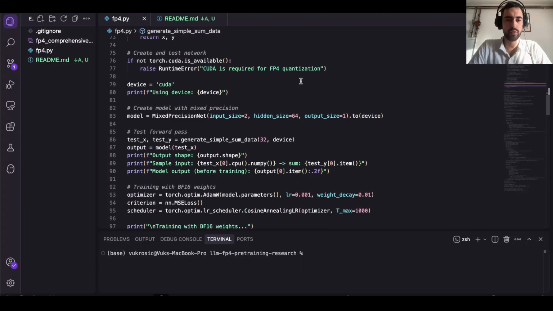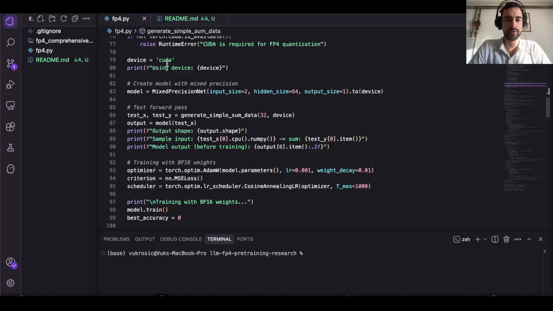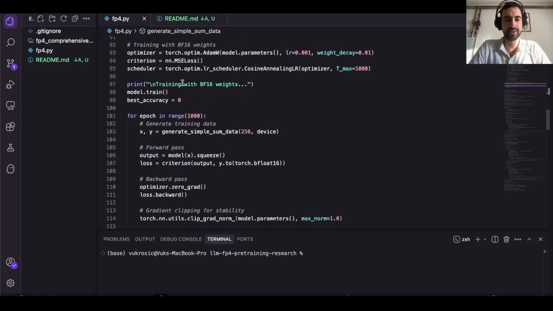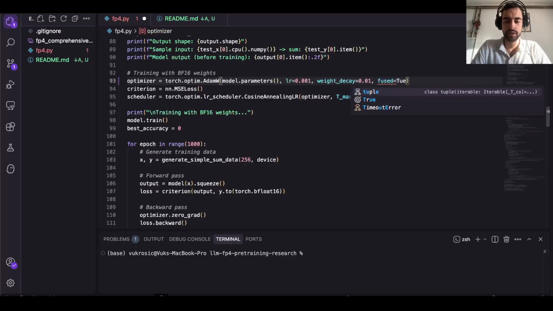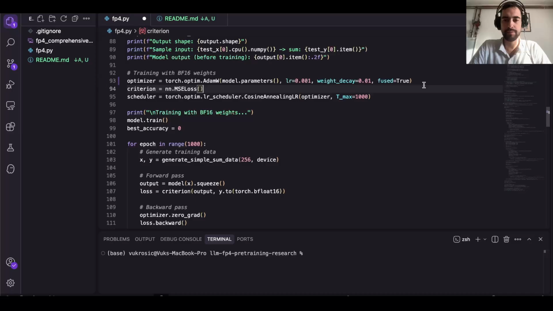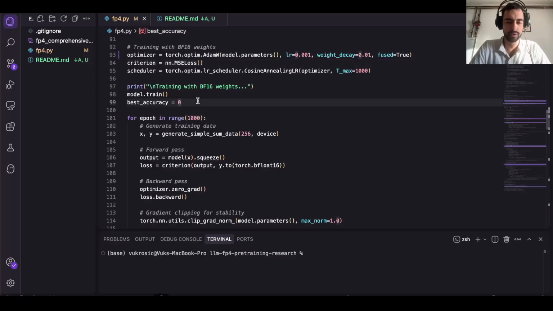Besides that, we check if we have CUDA, and then we have AdamW optimizer and MSE loss, and then learning rate scheduler, so we could set fused equals true, but I don't know if this will work. Maybe it will not, so this should be just faster, but sometimes doesn't work with some, maybe this data type or something, I'm not sure.